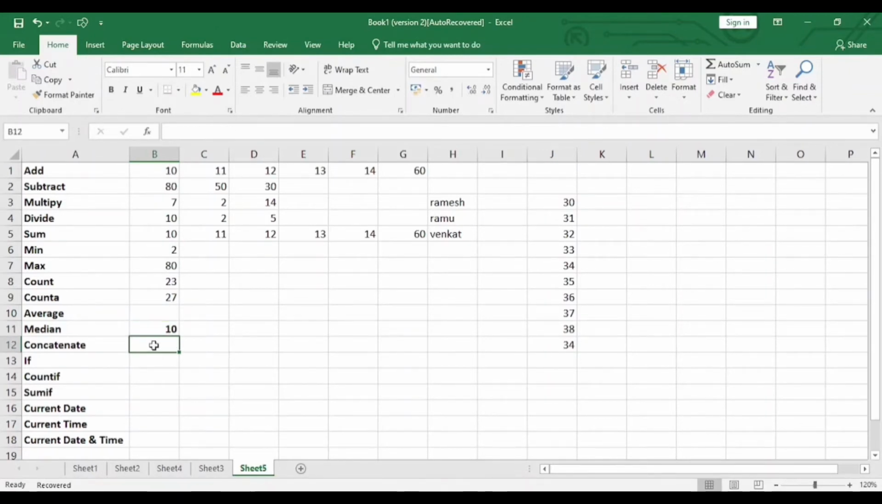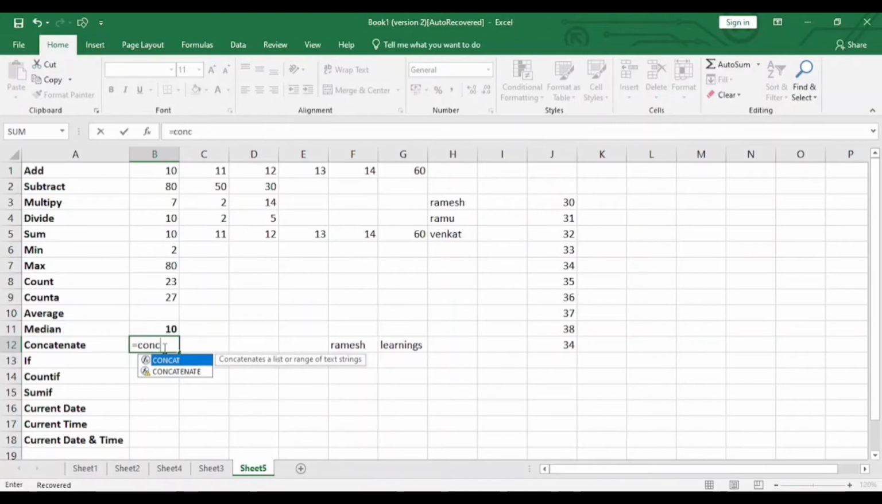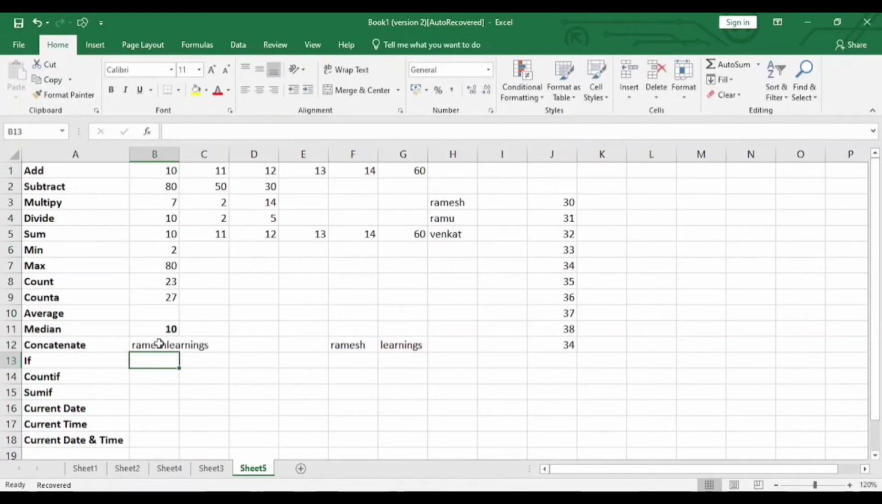Later, coming to concatenate. Concatenate is nothing but merging the cells. For example, I want to merge two cells, Ramesh and learnings. For this, we are using the formula equals concatenate. Then select the cells. Which cells do you want to merge? I want to merge only these two cells. Let's close and press enter. Let's observe the cell. Ramesh and learnings are now in one cell.